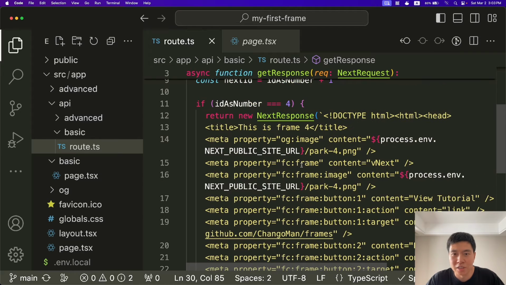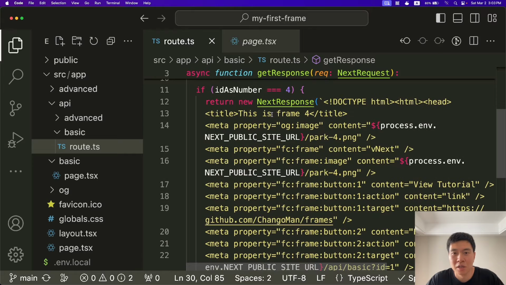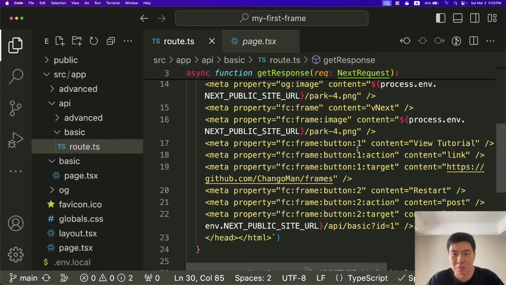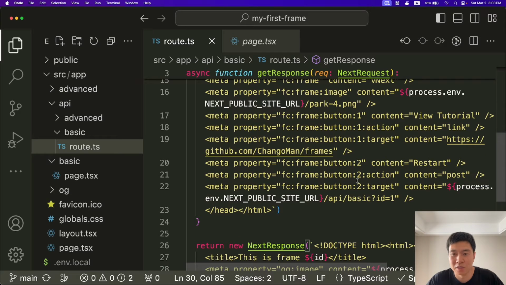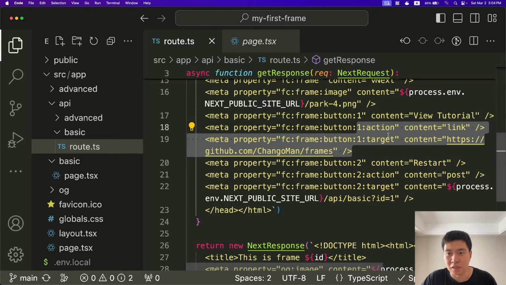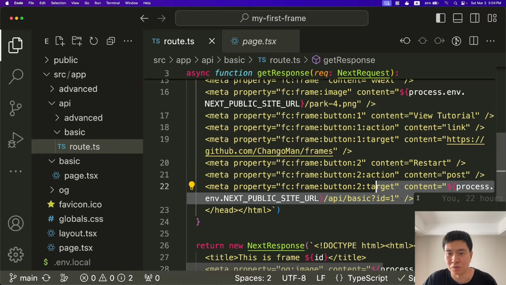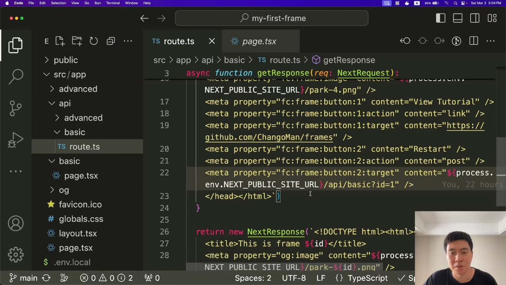And when it reaches the last slide, or the last ID, which is number 4, it's going to give us a few different buttons. It's going to give us one button here, and you can have 2 buttons. So for a frame, you can have up to 4 buttons, and they can all kind of do different things. This one is going to be a link out to the GitHub repo, and this one is going to start over the little slideshow thing. So this is like a very basic example of how to get a frame working.